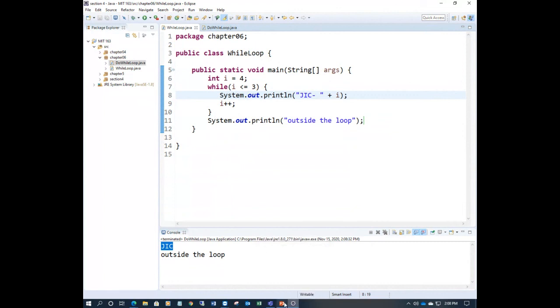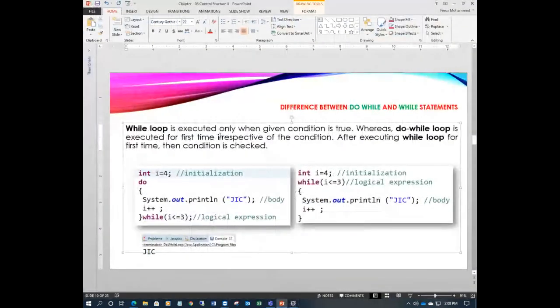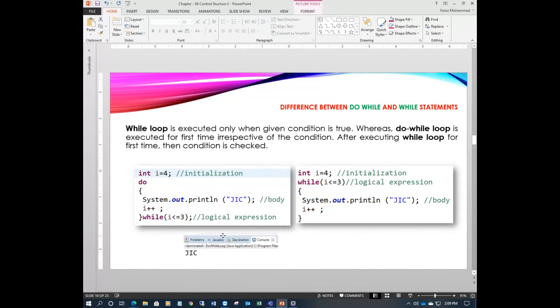In the do while loop, irrespective of the condition, it will execute the body of the loop at least one time. Is it okay? So this is for the do while. So this is the difference between while and do while statement.